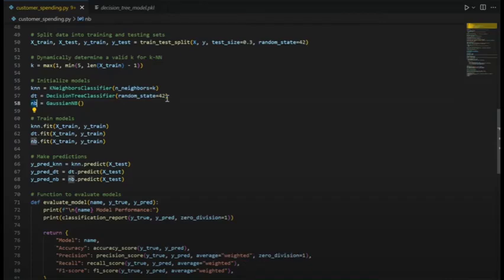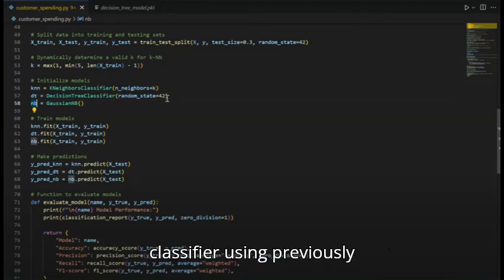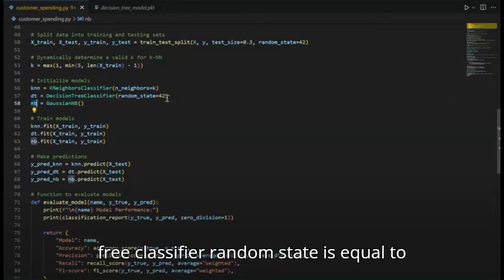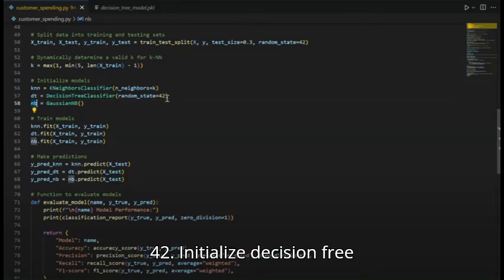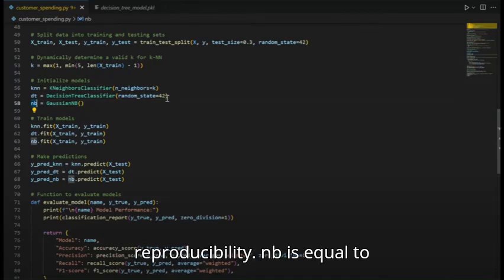KNN = KNeighborsClassifier(n_neighbors=K). Initialize a K nearest neighbor classifier using the previously calculated value of K. DecisionTreeClassifier(random_state=42) initializes a decision tree classifier with a fixed random state for reproducibility. NB is equal to GaussianNB, which initializes a Gaussian Naive Bayes classifier. KNN.fit(X_train, y_train) trains the KNN model on the training data. DT.fit(X_train, y_train) trains the decision tree model on the training data.